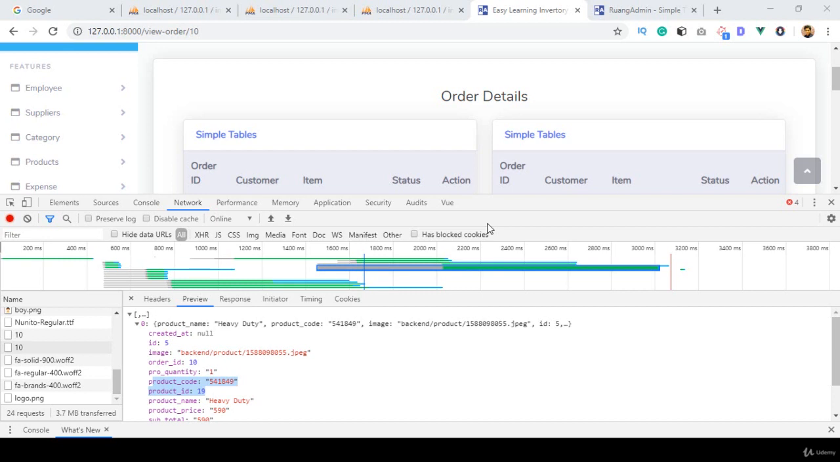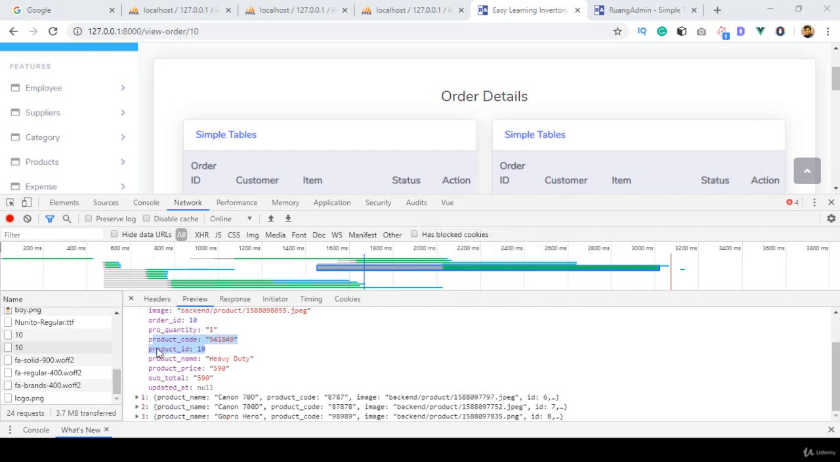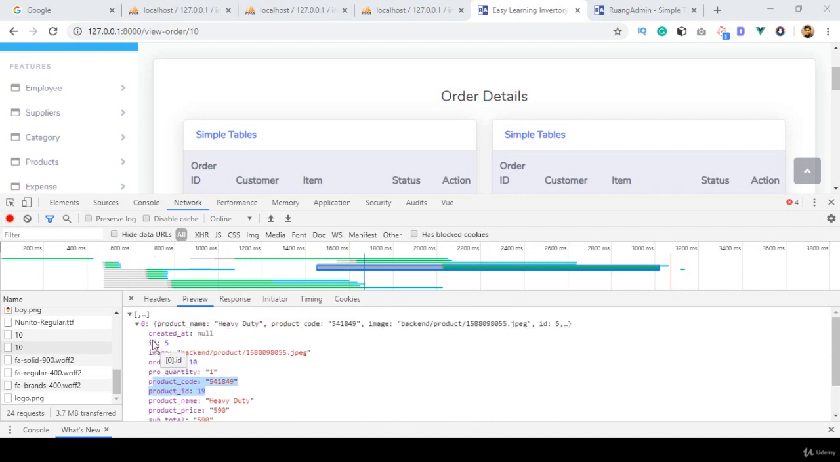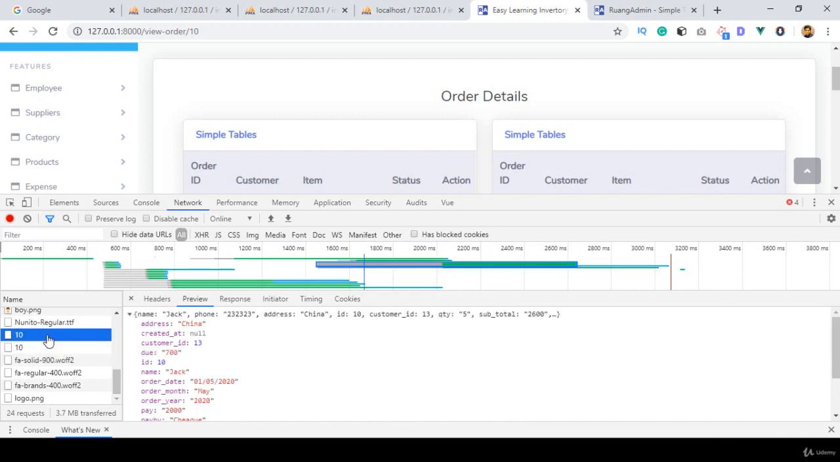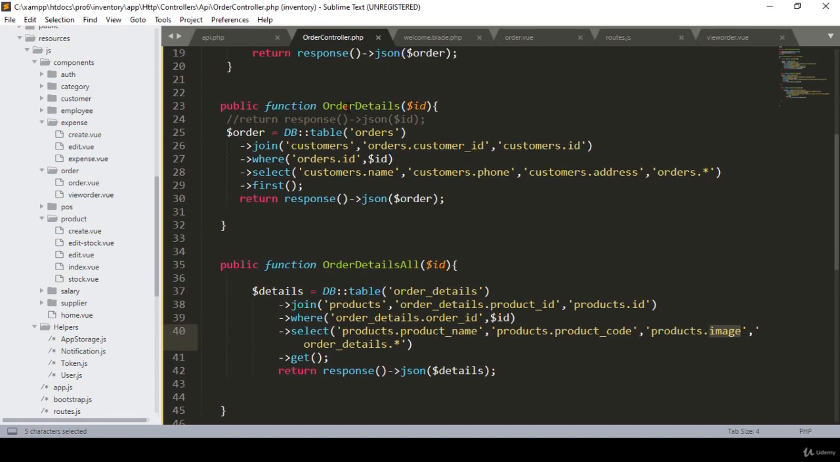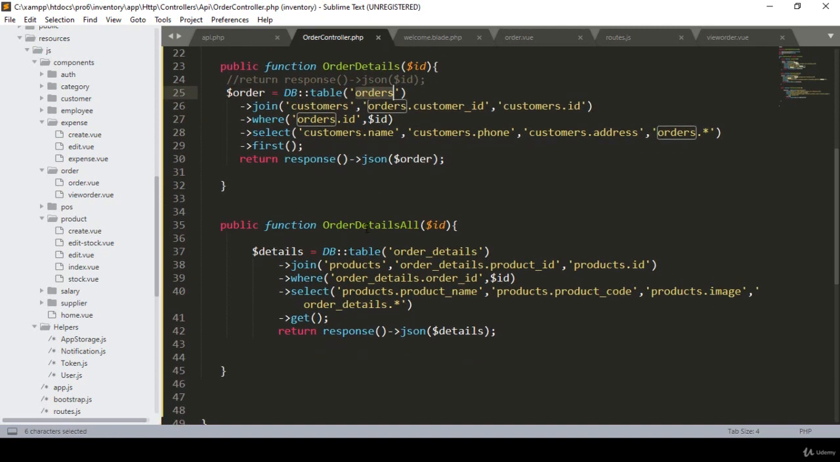Hello friend, welcome back. In our previous video, we successfully got all the data from our order details table, and also from our orders table, right? So here we have already defined two of these methods. That is our order details. From the orders method, I get all the data from our orders table, and from the order details method, I get all the data from our order details table.